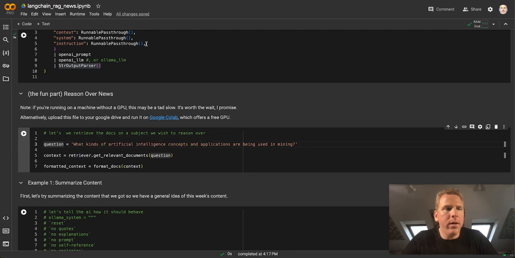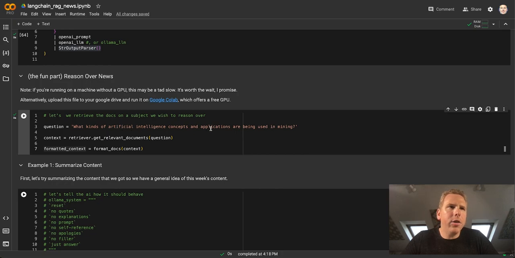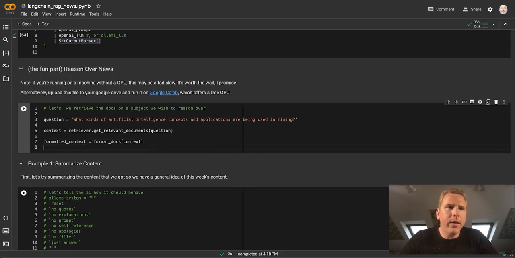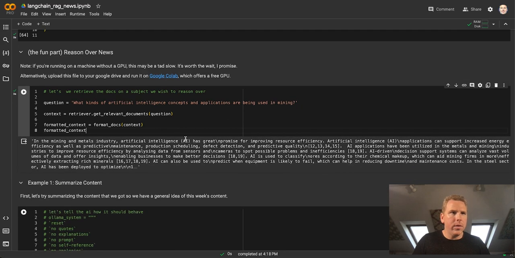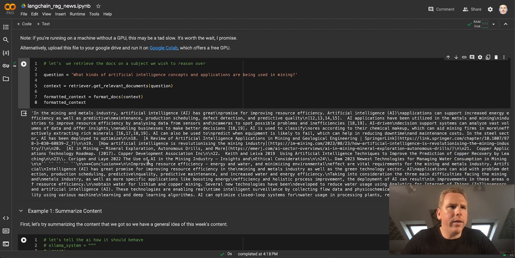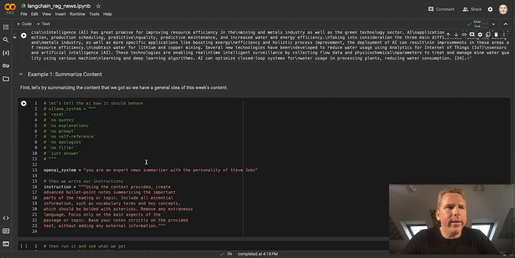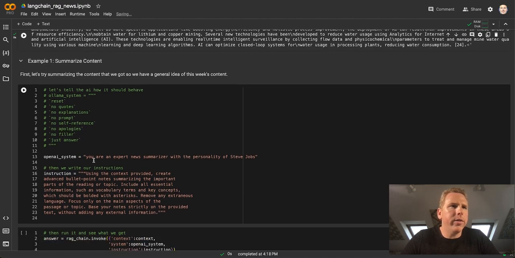You've seen that up here. And then we'll produce the formatted context. So let's ask a question, what kinds of AI concepts and applications are being used in mining? And then we can get the context back from the database, which you saw up here. And then we're going to also format that context so that when we're done, we have basically a set of documents that have been smushed together, and we can use that now to ask the AI to perform some tasks for us.